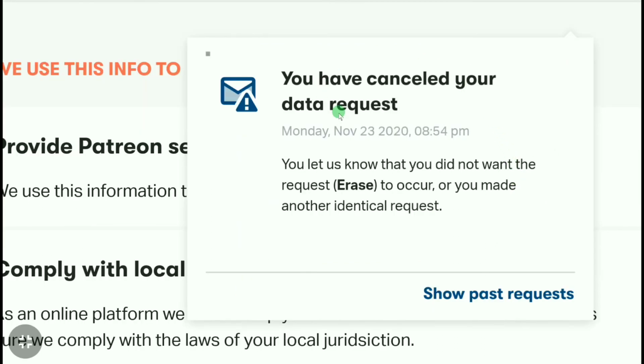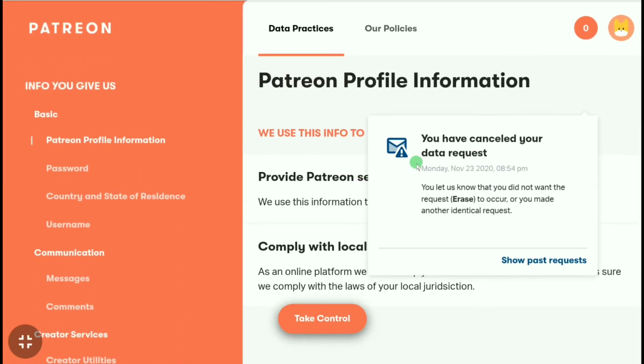And here you can see you have cancelled your data request. And this is how you can cancel your account deletion on Patreon. And also Patreon is going to email you about this.